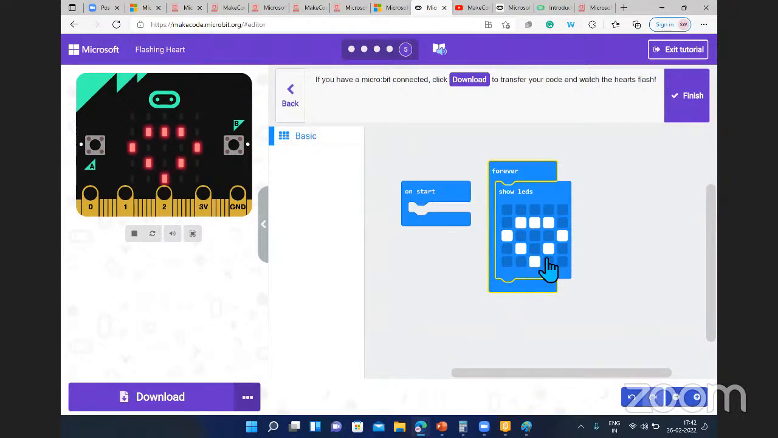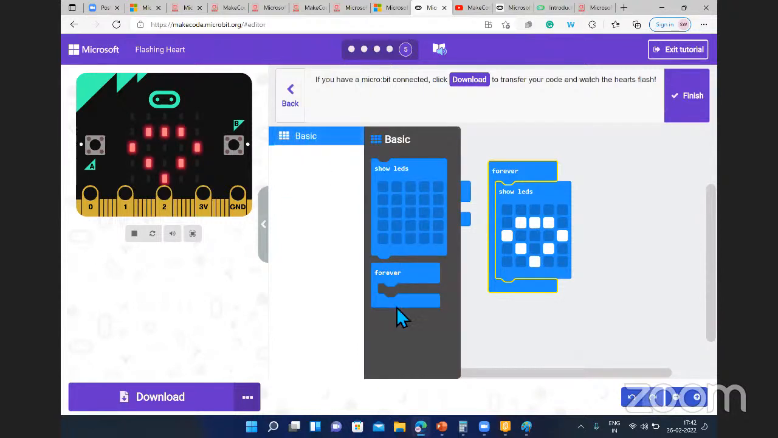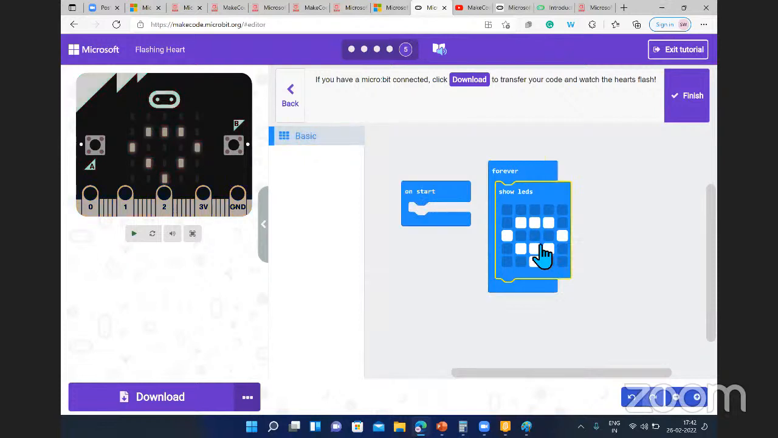Now, suppose first it is showing these LEDs, right? And then if you want it to change, so for example, I forgot to put this one and I want to put it later on, or I want to make a filled heart. So even after making it, I can do my modifications and I can see the output here, right? So this is one of the basic codes.